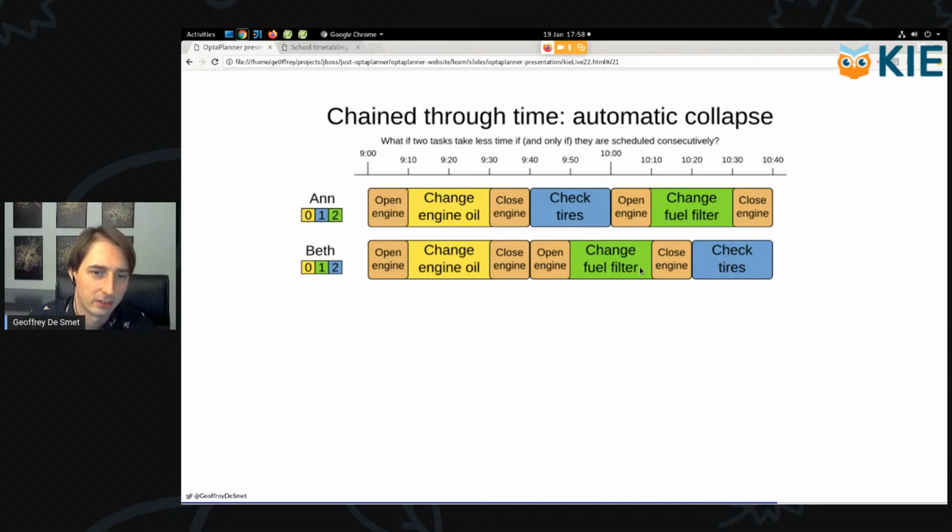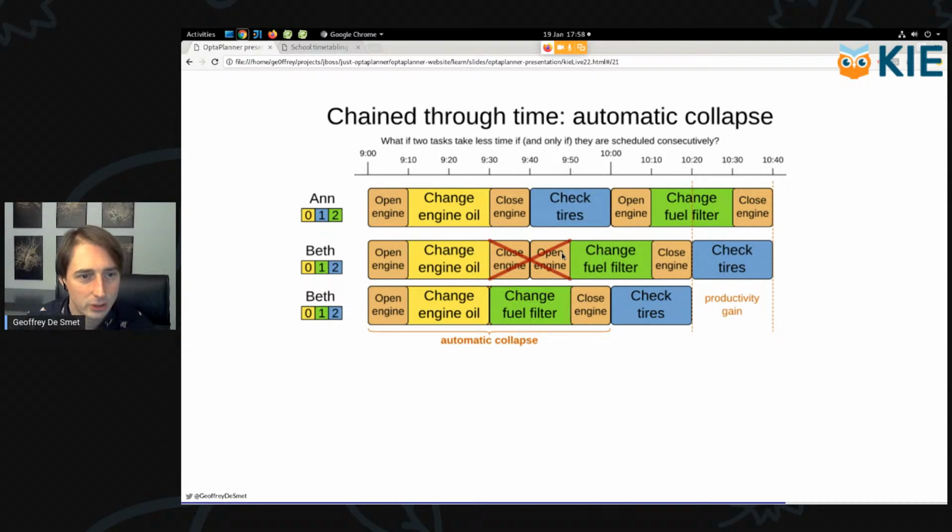This is for a maintenance task problem. And you can basically leave the engine open after changing the engine oil and immediately change the fuel filter without closing it in between. So if we schedule these 2 tasks behind each other, we get a productivity gain, right? So again, in the shadow variable listener, we can say, when we see that this task is followed by that task, we're going to eliminate the closing and opening engine cost, because we can just do it once. We get an automatic collapse there.